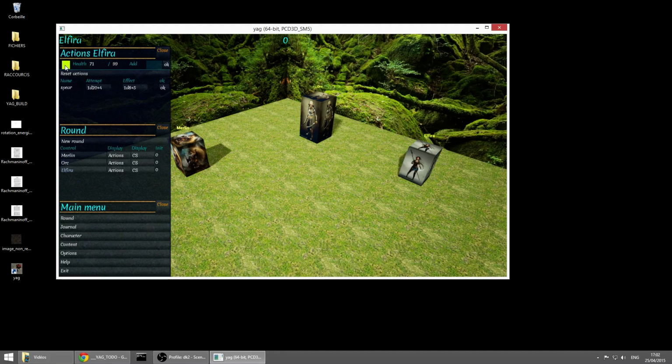The action window is also displaying a mini way to manage the life of the character. So for example, she's got 71 points over 99 here, and you can see that she's pretty green with that. We can take her some points, for example 50 here, and she's going toward red direction by losing some health. On the contrary, if we add her a few points here, she will become green again.